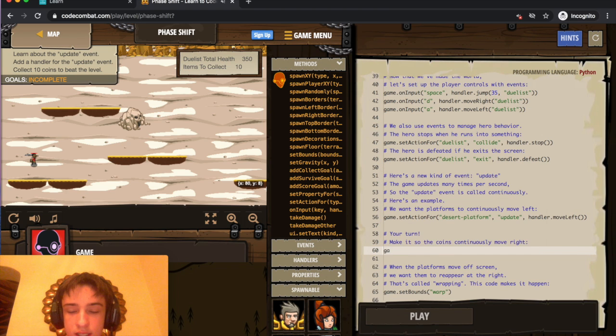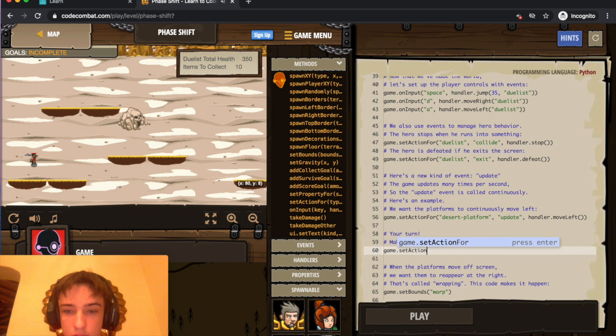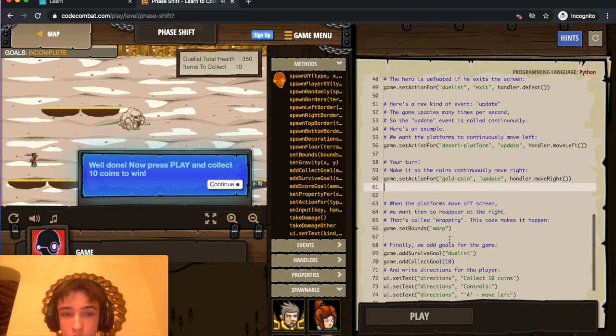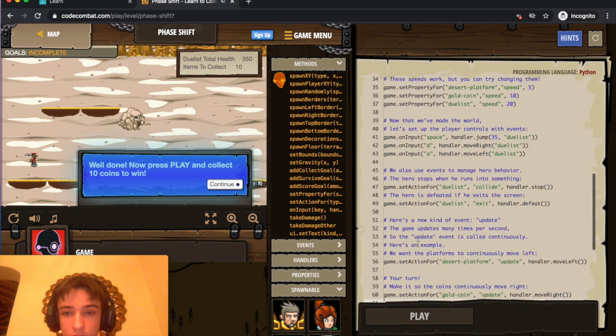So we're going to be using game.setActionFor, just like it is up here. Open the parentheses, but instead of using desert platform, we're going to be using gold coin. And we're still going to be using the update event, and instead of using the handler moveLeft, we're going to be using the handler moveRight. So now we know our line of code is good, and we can just hop right into the game.